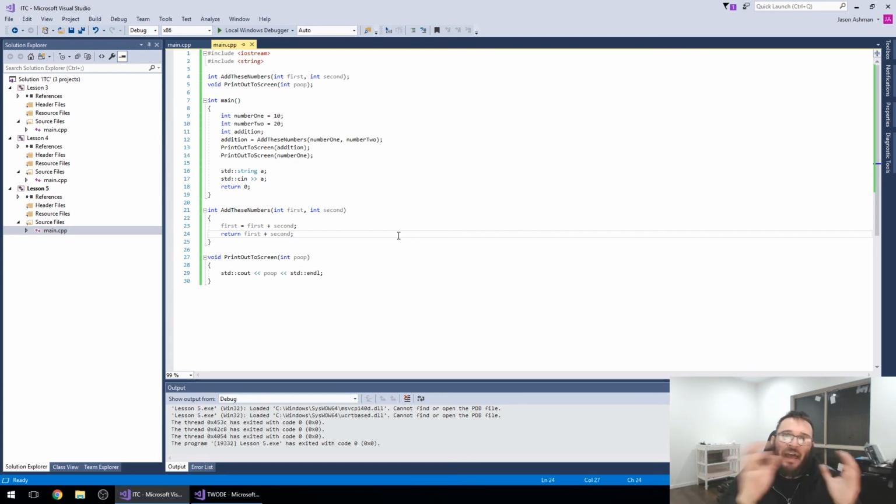But there's no link back. These numbers aren't staying in sync. They're gone once the function finishes. They don't exist anymore. The data's gone. First could be equal to 1 billion, but this number 1 isn't going to change.